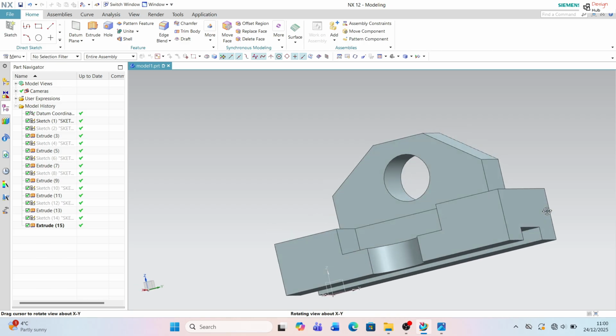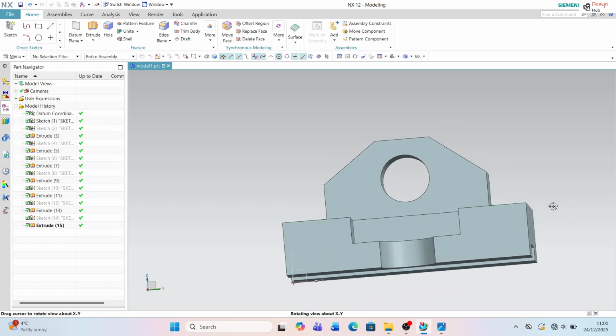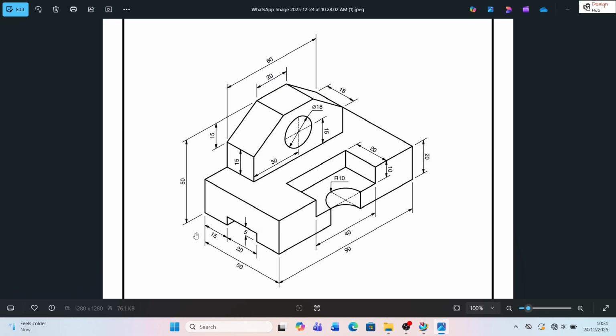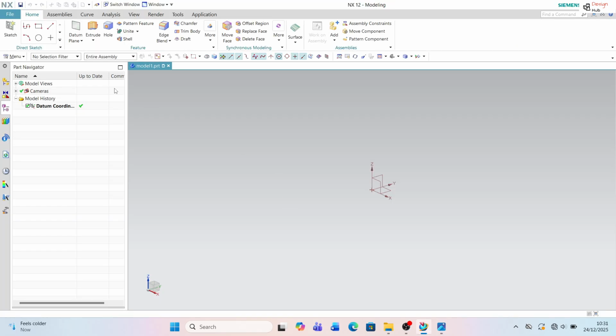You can see on the display the 3D model of the drawing. So there's a simple drawing. The length is 90, width is 50, and height is total 50. So step by step, we can start.